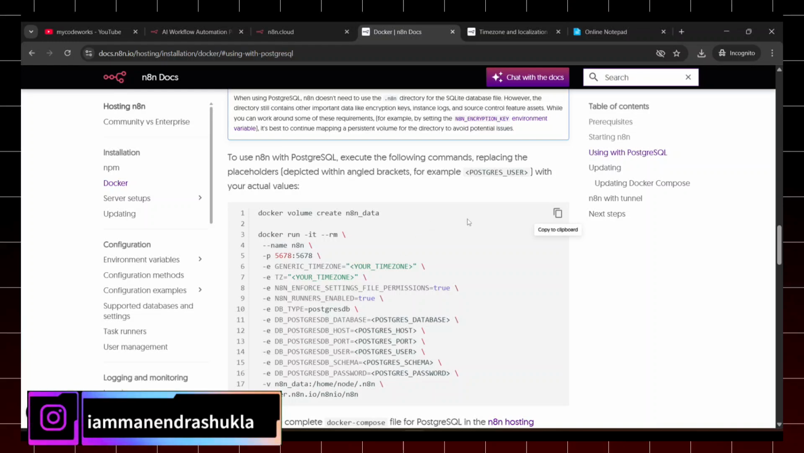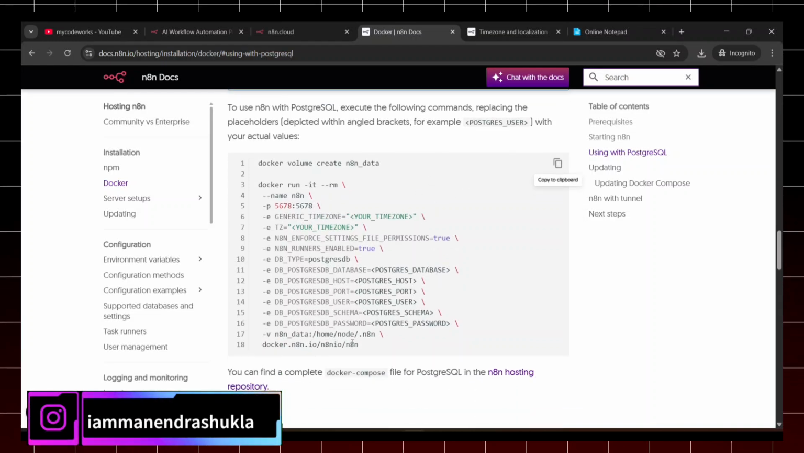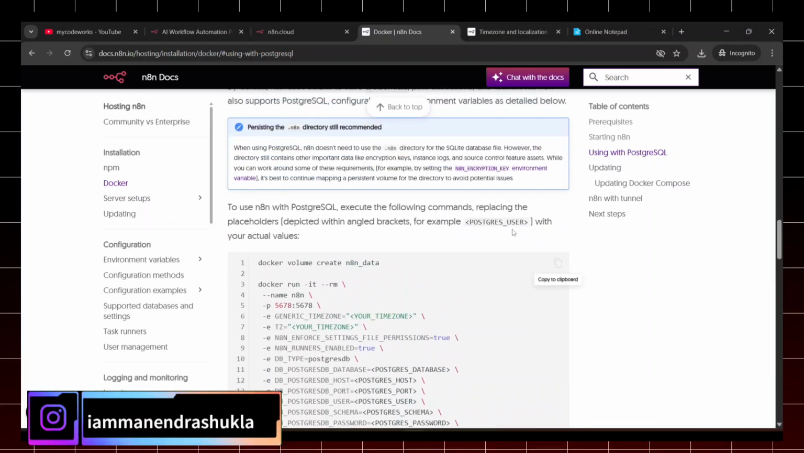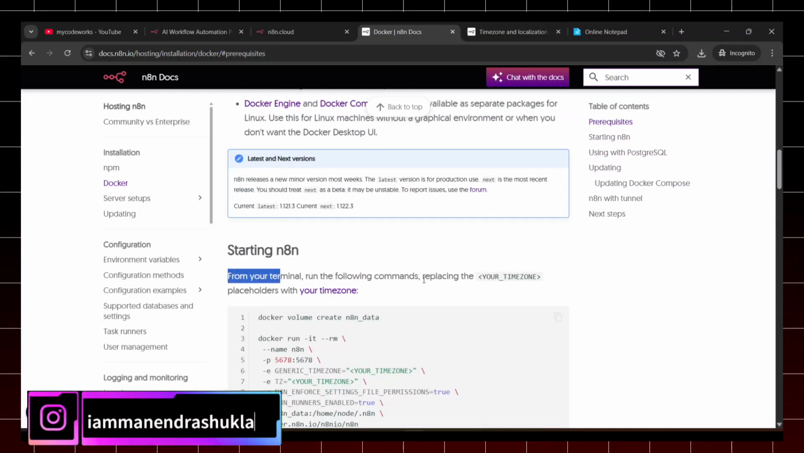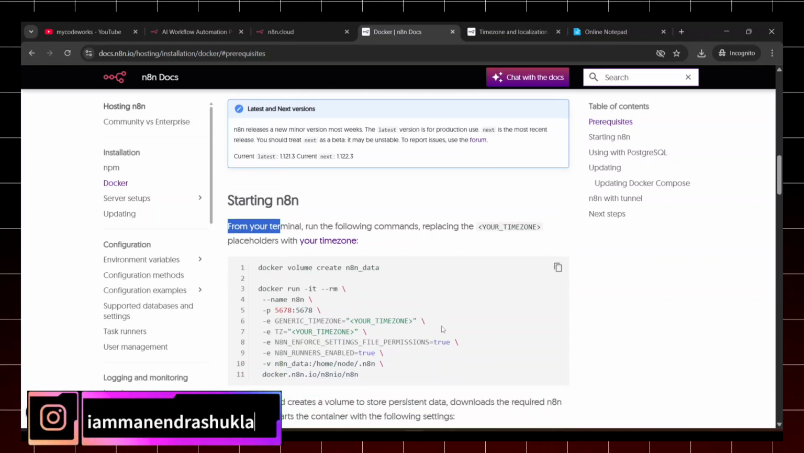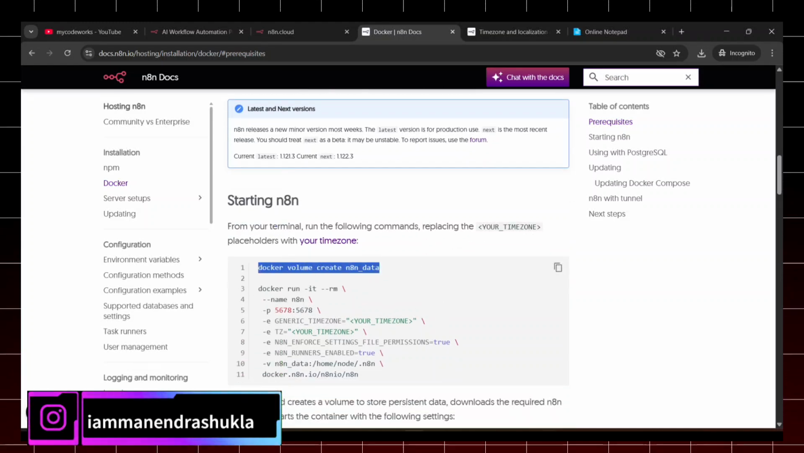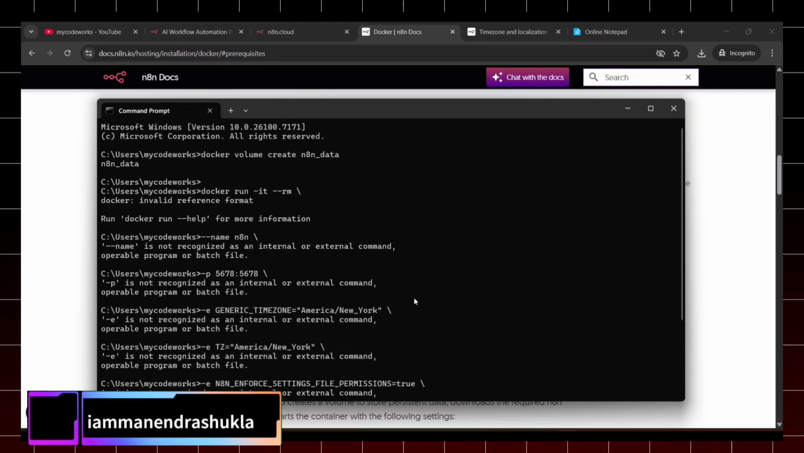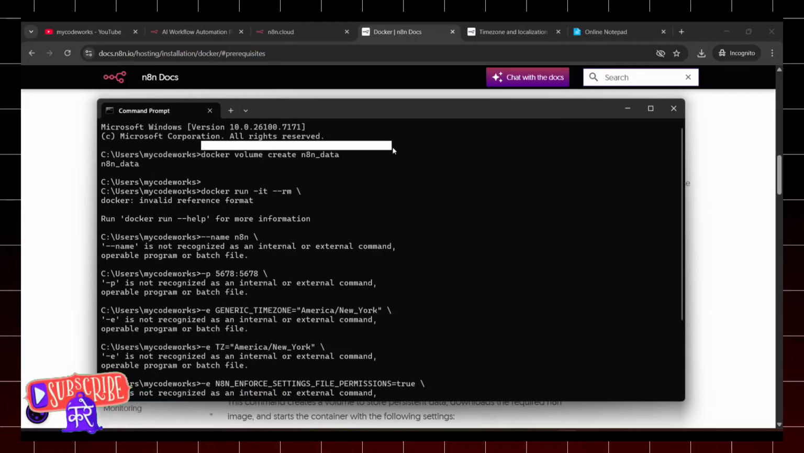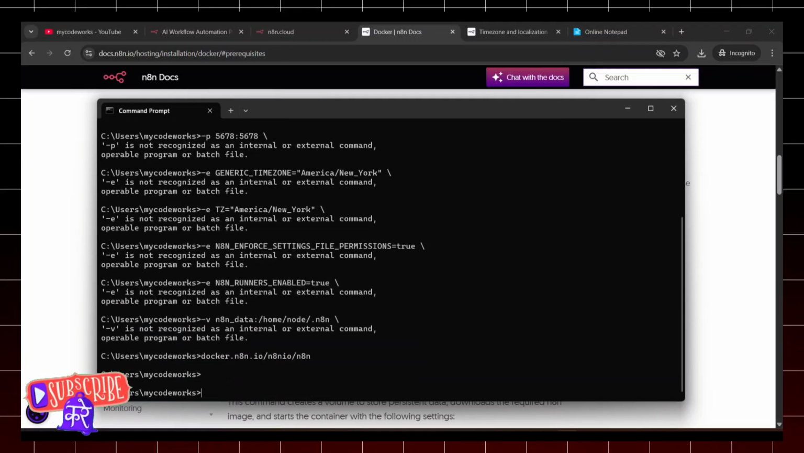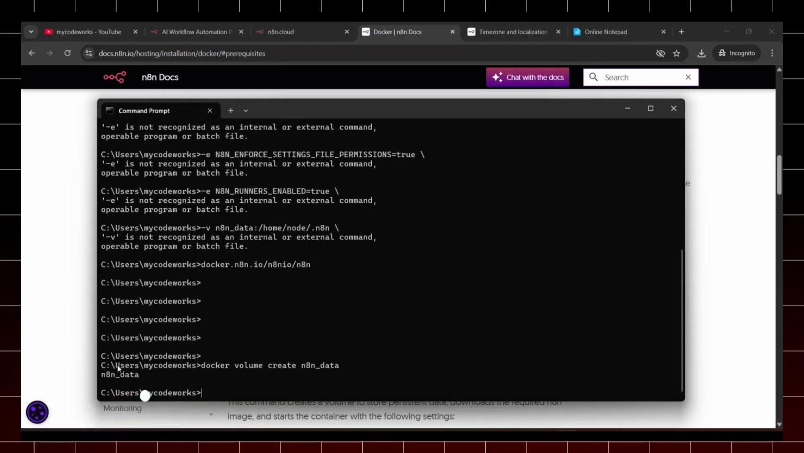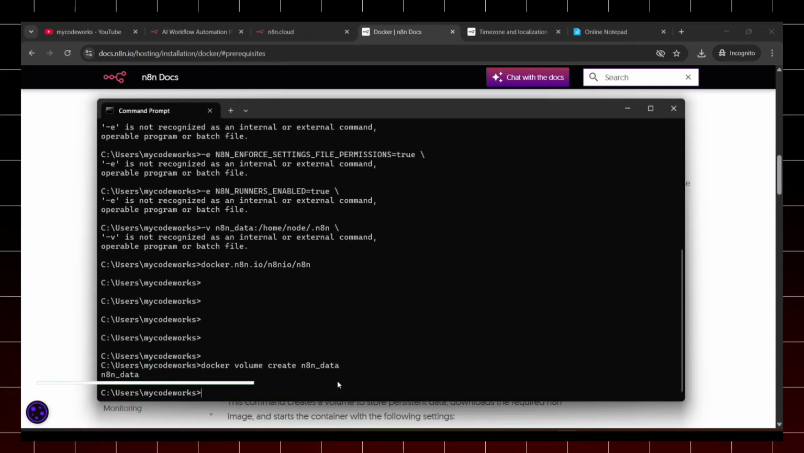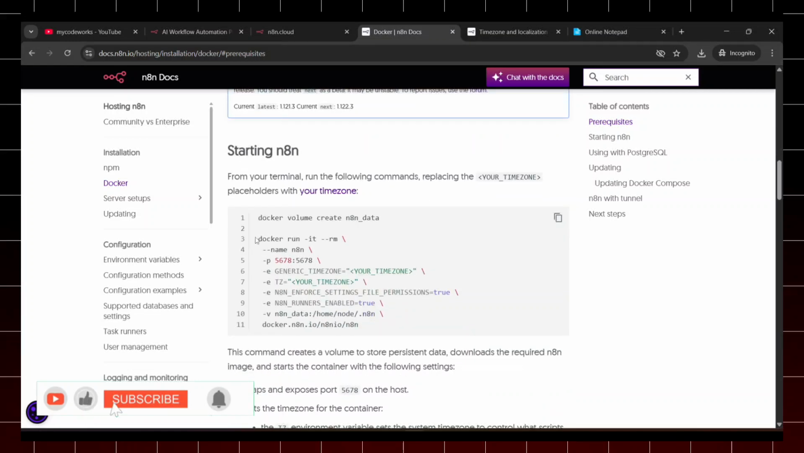Directly we cannot paste it, right? One second. Replace it from your terminal, run the following commands, replacing your time zone. Let's run this first one. I think this is already created. Let me clear this and run this first. Paste anyway and hit it. So n8n_data is now created. The second one is the n8n docker run command.